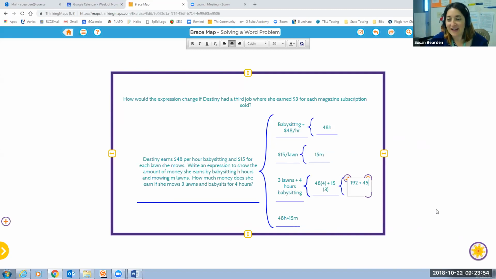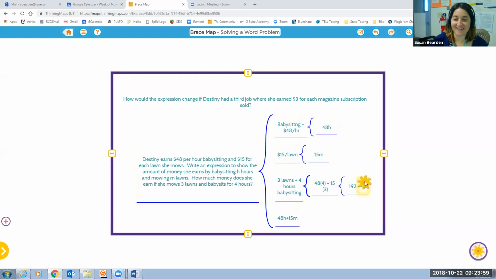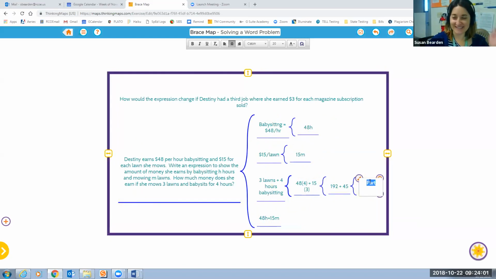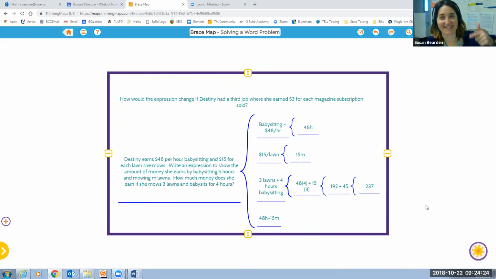Okay, awesome. So now, what do I do next? Yeah, math whizzes, y'all already know this. Sweet. Okay, so then I just add my 45 plus my 192, and I get 237. And ladies and gentlemen, you brilliant geniuses have just used a brace map to break down the components of a word problem and solve the problem. You guys rock. You got this. You see how wonderful that brace map was?